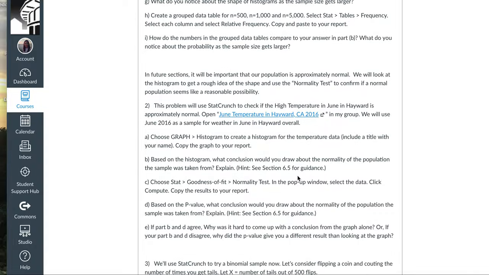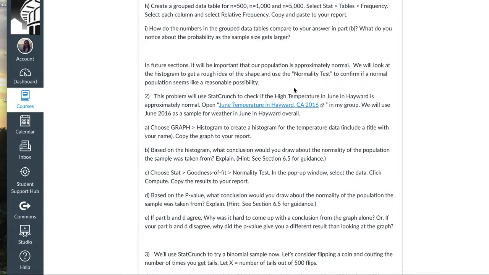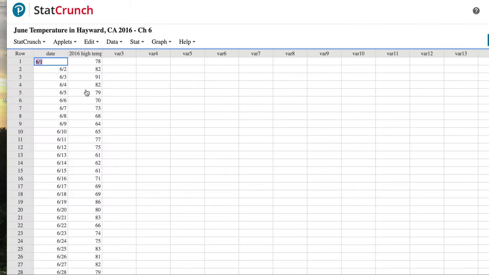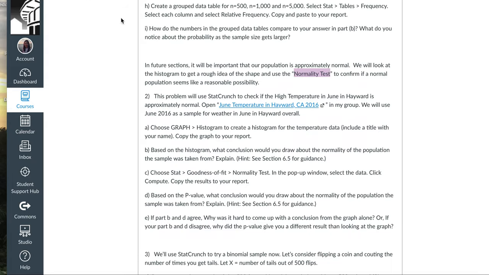In example 2 and 3, we're going to practice that normality test from 6-5, because that'll be really important in our later sections. Example 2 uses data that I have for you, so you'll see that here. It's just temperatures in June of 2016. And then you can go through the steps for the normality test.